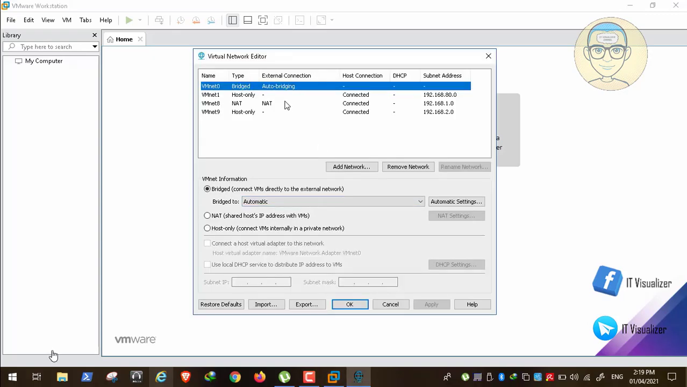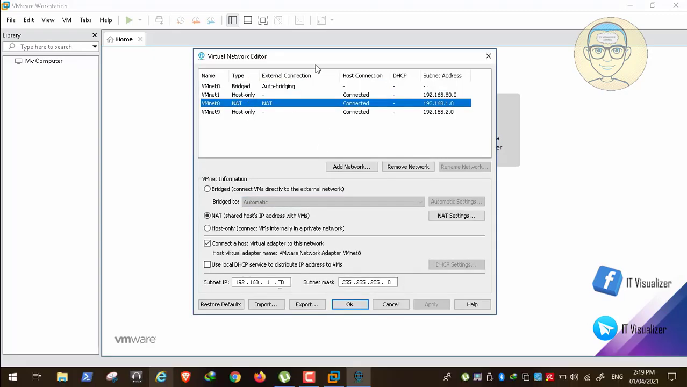So here we can see that there is something called VMnet0. This is bridged. It's like you are using the network card of your laptop. It's directly linked to your network card, so your virtual machine will use the same network card of your laptop, and the same IP address range of your network or your laptop.